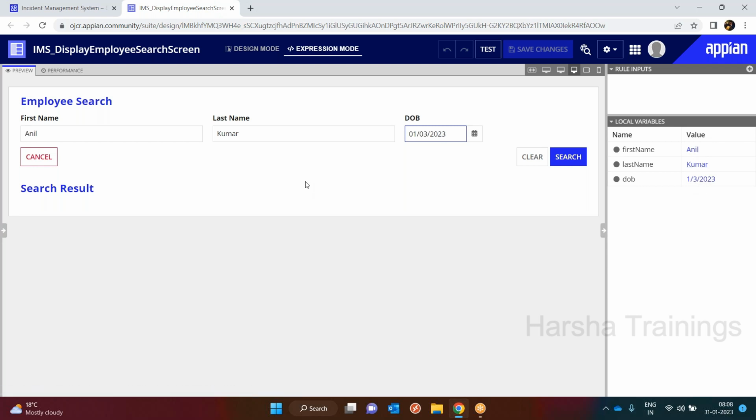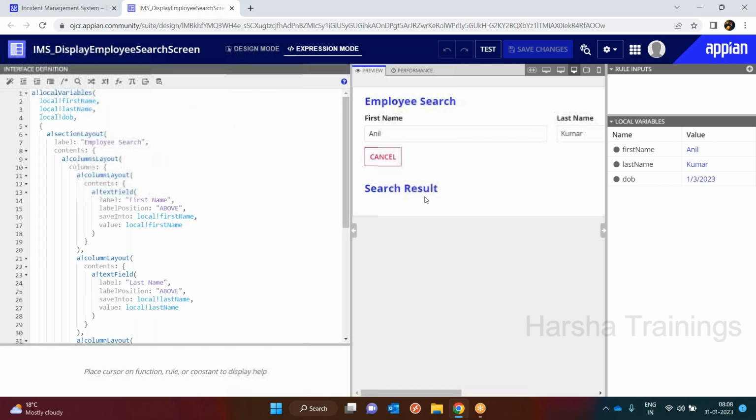Now, we have three buttons. Cancel is not required at all for now, because this is not a form which is going to be submitted, so we can get rid of this button. But we have a search button and we have a clear button. Let's go with the clear button, which is very easy. Suppose the user clicks on clear, what should happen? It should become null, whatever is there. So how do we do that?